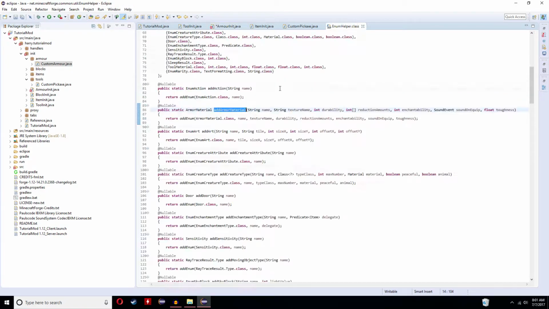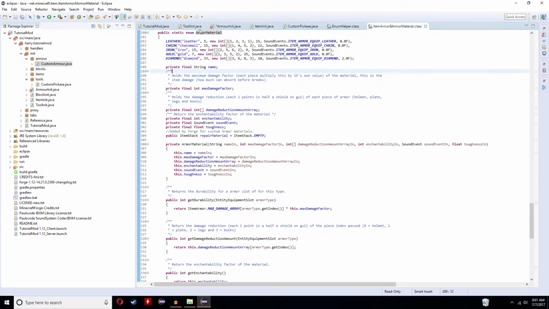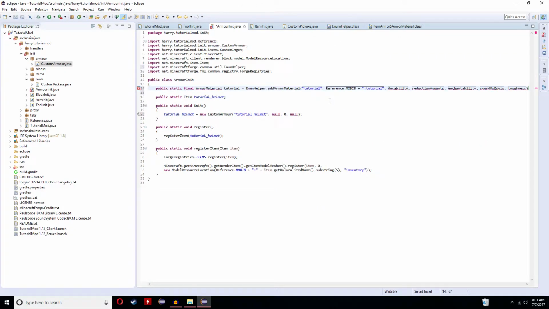And once again, if we go back into addArmorMaterial and ArmorMaterial, we can see the diamond stats. I'm going to copy these into my armor init. As you can see, there's durability, which is just the durability. Then reduction amount is how much each piece of armor reduces. It is an array, which has four different values. Enchantability. The sound when you put it on, it doesn't really matter, they're mostly the same. And toughness, which is how much it can withstand without losing durability.